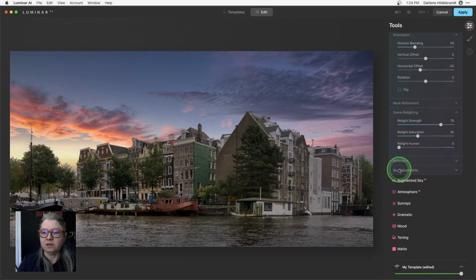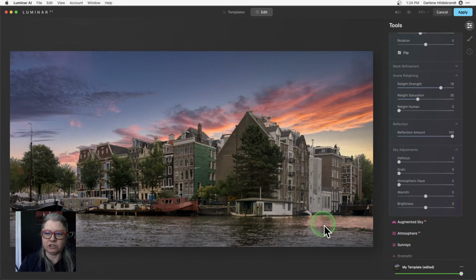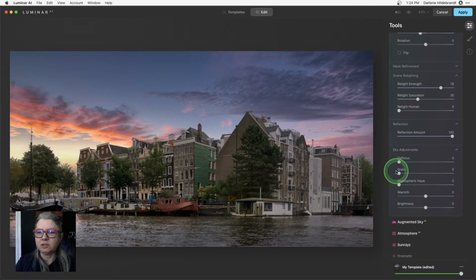Okay. You can also affect the reflection in terms of amount of reflection. And you could see that it's picking up the color down here. And you'll notice that if I flip the sky, it changes the color to over here. Okay, so it knows that there's ripples in the water, but it's reflecting that color in the appropriate places. So I'm going to leave the reflection fairly high. You can also defocus the sky or add some grain. Okay, so if your original image is grainy, you can add a bit of grain.